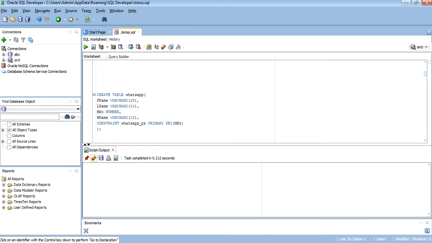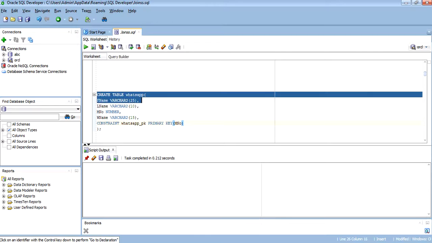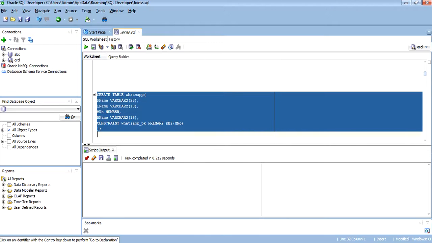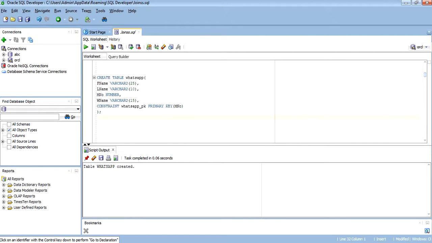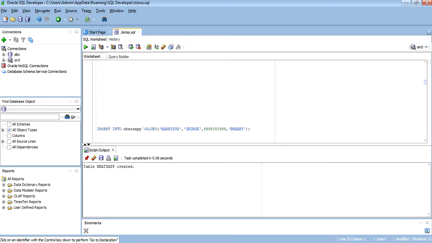One is WhatsApp. In this table, I have specified the attributes first name, last name, mobile number, and WhatsApp name, and I'm taking mobile number as my primary key. So let us execute this statement. The table WhatsApp is created. Now I am going to insert some values into my table using the insert into statement.